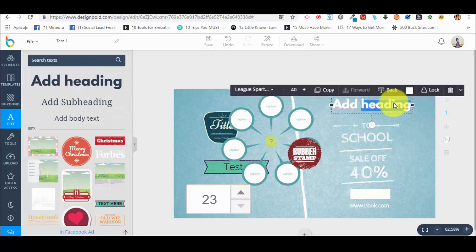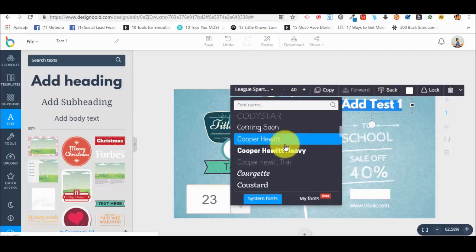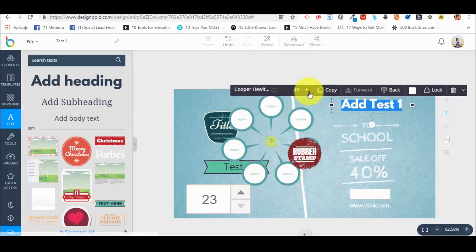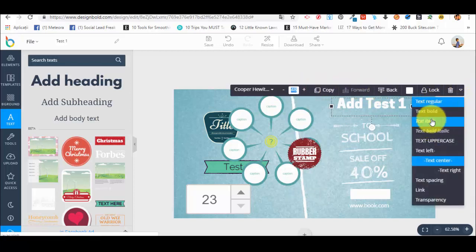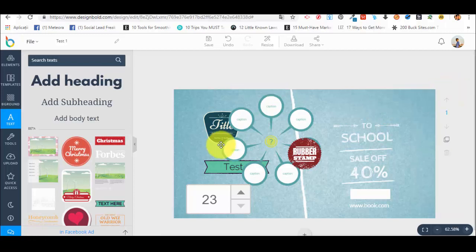Let me just change this one and add test1. What's very interesting is that we can change the font, as you already know. We can select our own fonts. We can change the size, and we also have the options for bold, italic, and different options for text. I will delete this one. So this is how we can add different types of text.